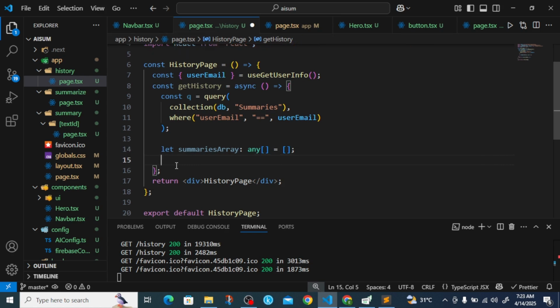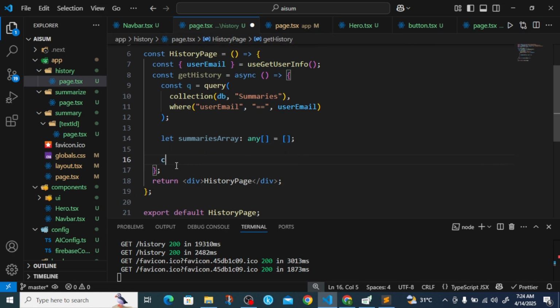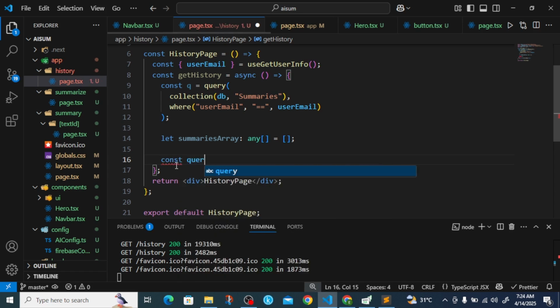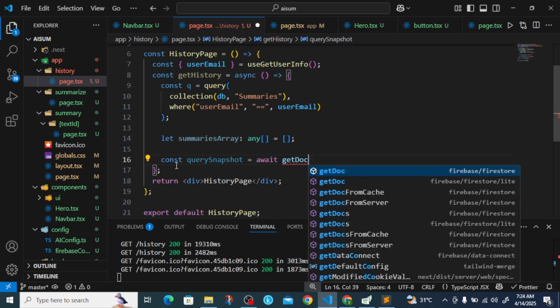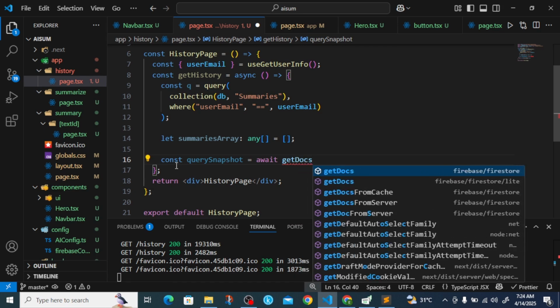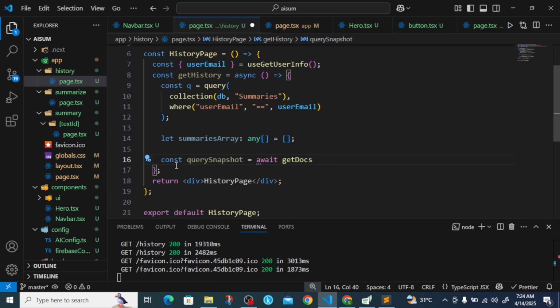And then now we are going to get our query snapshot. We'll just say const querySnapshot is equal to await getDocs. The first one we did was getDoc. Now we're going to be using getDocs because we're requesting for multiple data, not just one data by ID. So we're requesting for multiple data. getDocs, make sure you import that as well, and then we pass in the query, just like this.